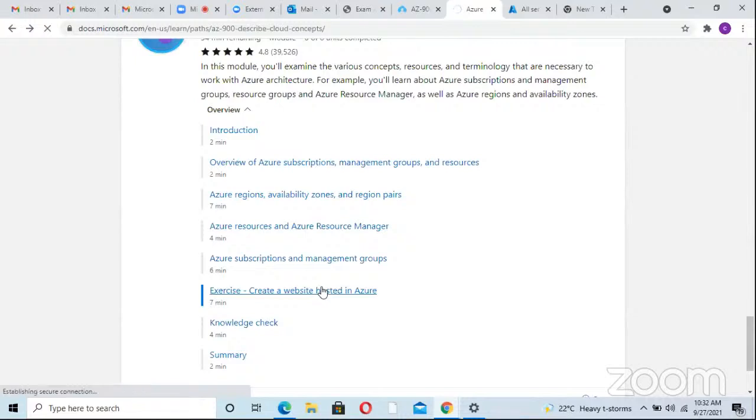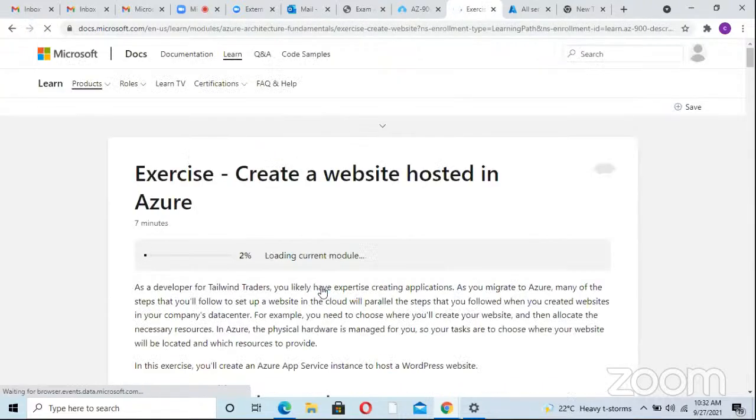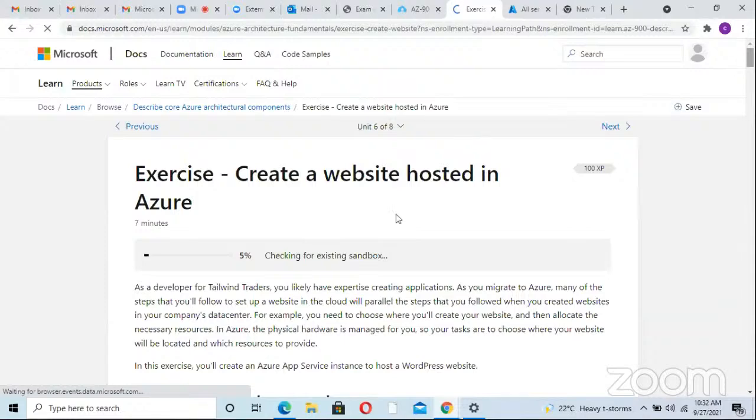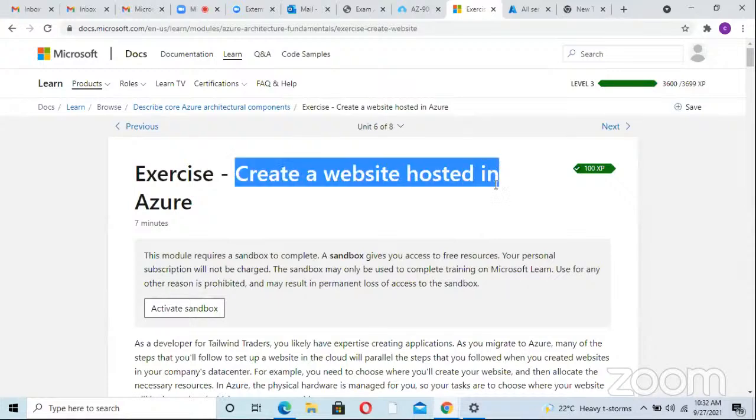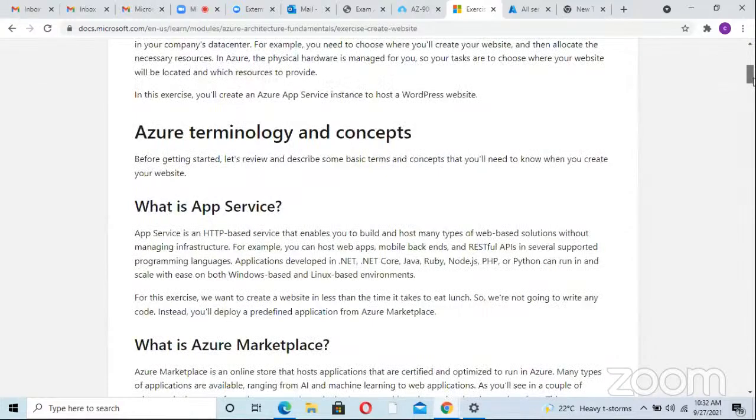So let's click on this and see what is there. I'm just taking you through anyways. The instructor is going to explain to you more in detail about it. And there is also a sandbox here, but you already have an environment, so you should not worry about it. Exercise, create a website hosted in Azure. So you're going to go through this.